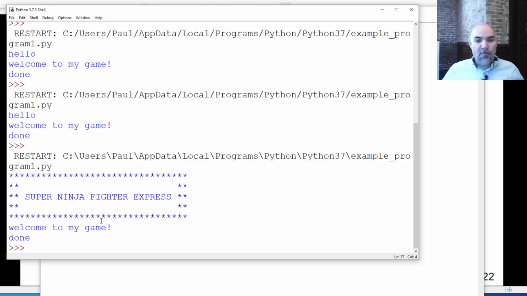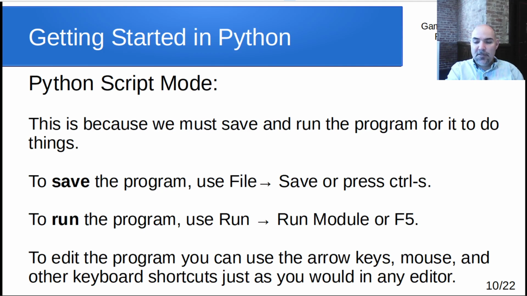And that's the workflow that we're going to be using as we work on the programs in this class. You're going to edit some code, try it, see what it does, then go back and edit the code, try it and see what it does.